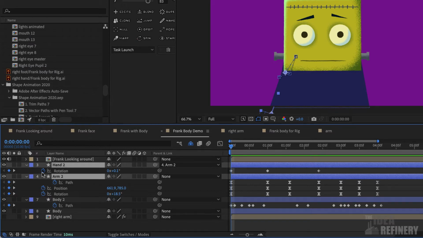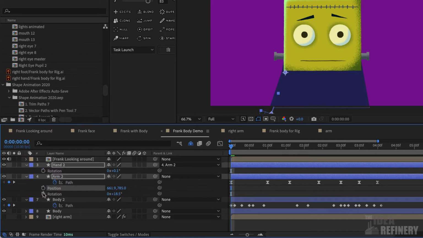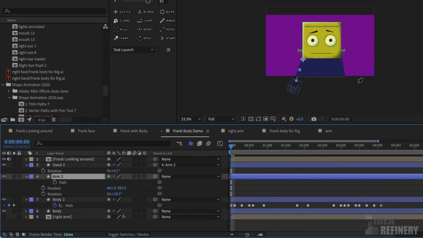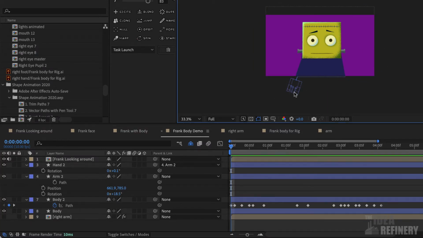What I'd like you to do is remove all the animation that we did on that arm previously by just clicking on the stopwatches next to each of these animated properties. I now have the hand and the arm in their neutral beginning positions. Now I want to reposition this arm and flip it over to the other side.